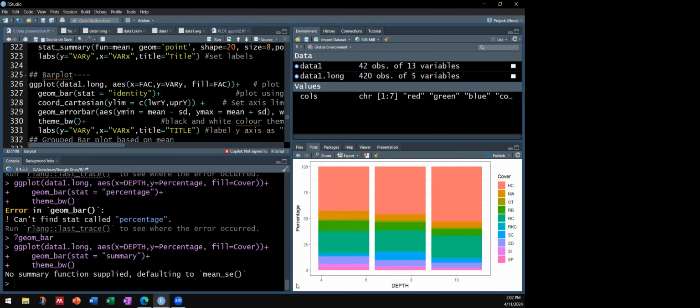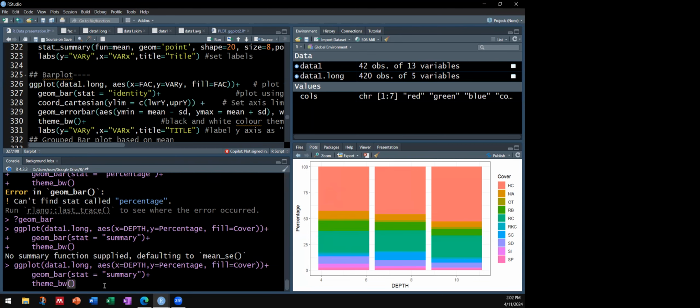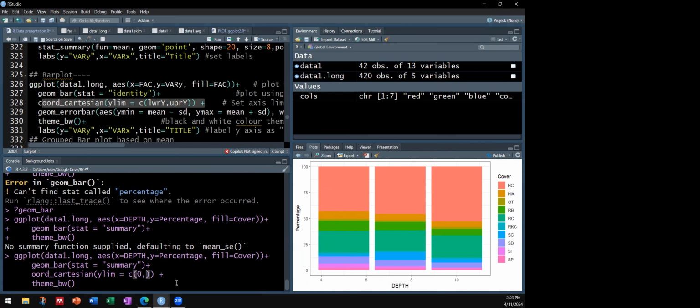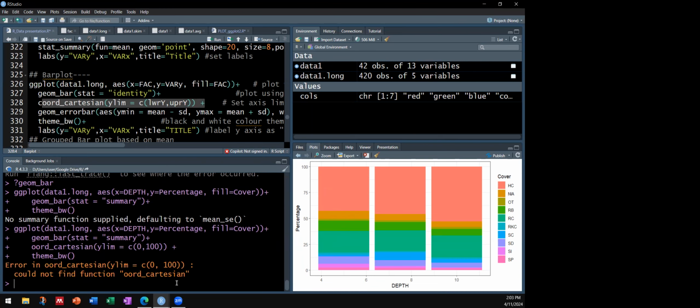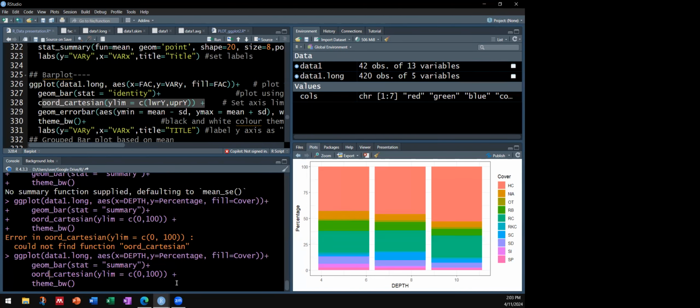So if you want to set your bars, what you call that, limit, right? The bar limit. Copy here. That's here, and I just want 0 to 100. 0, 100.